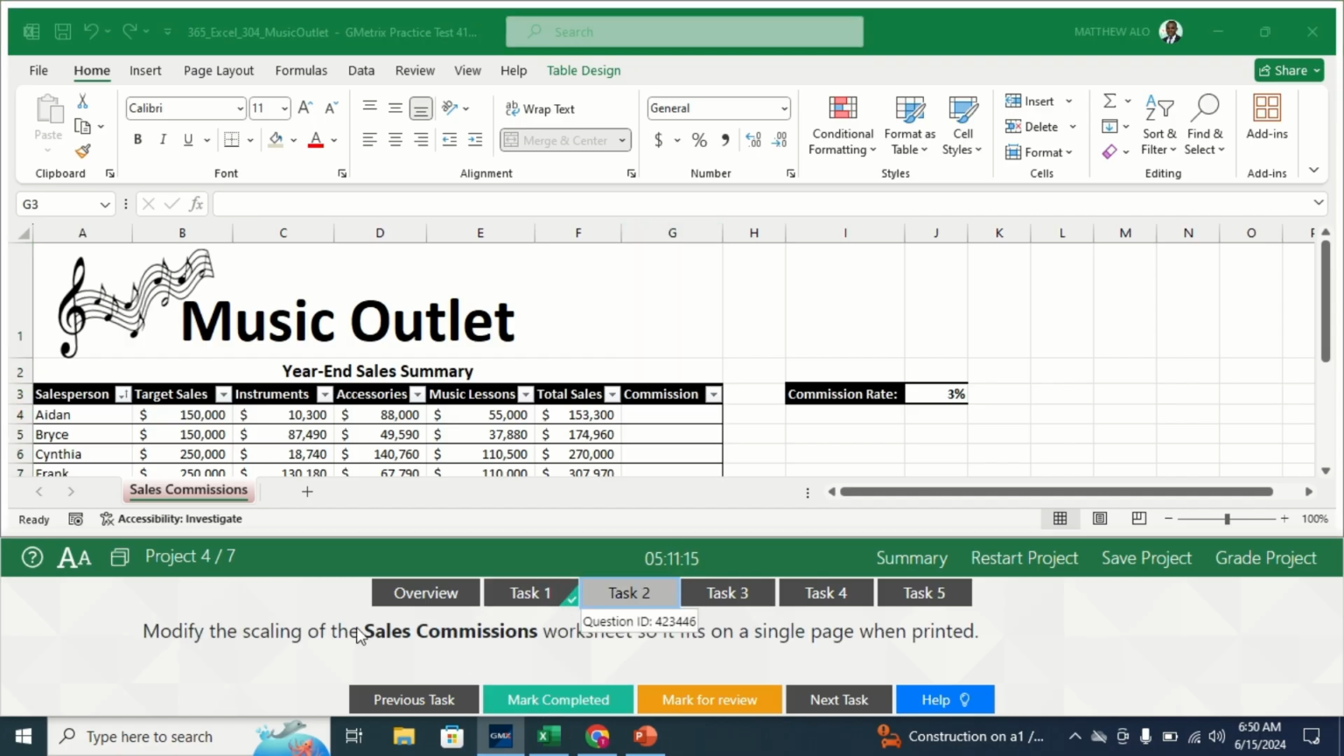Now task 2. Modify the scaling of the sales commission worksheet so it fits on a single page when printed. Okay, that is the sales commission worksheet.